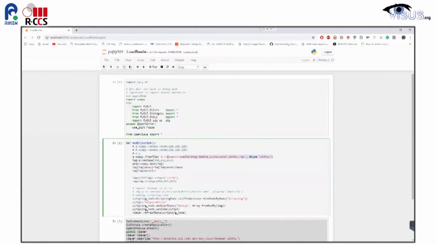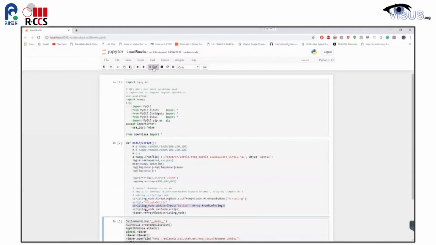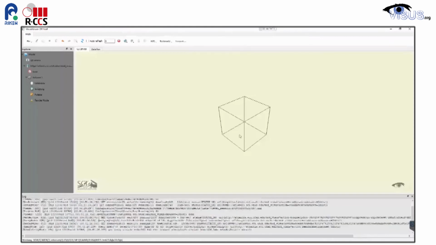You can load a raw file as a NumPy array and reshape it to the size of the actual 3D volume, and then you can provide that as an input to ViSUS. So you see here that I'm calling the scripting node, adding a user input, the variable name is beetle, and then I'm giving the NumPy array as a ViSUS array to the script. Now if I run this example from Jupyter Notebook, it'll open the ViSUS Viewer, and in a second you should be able to see the data.